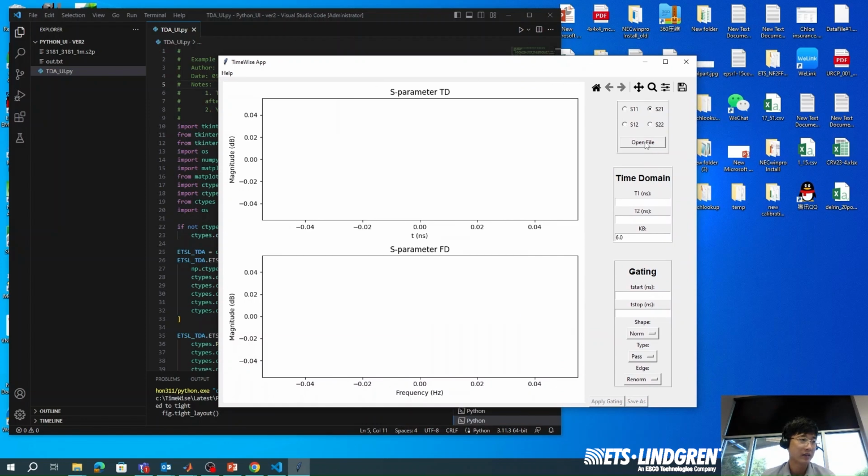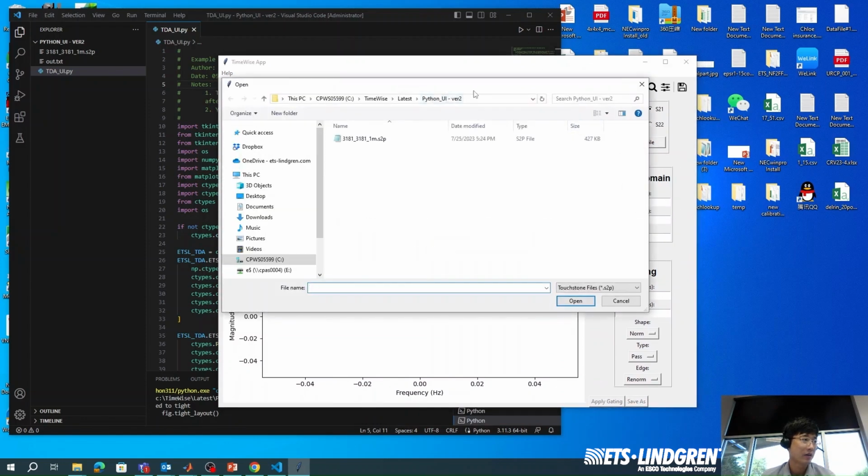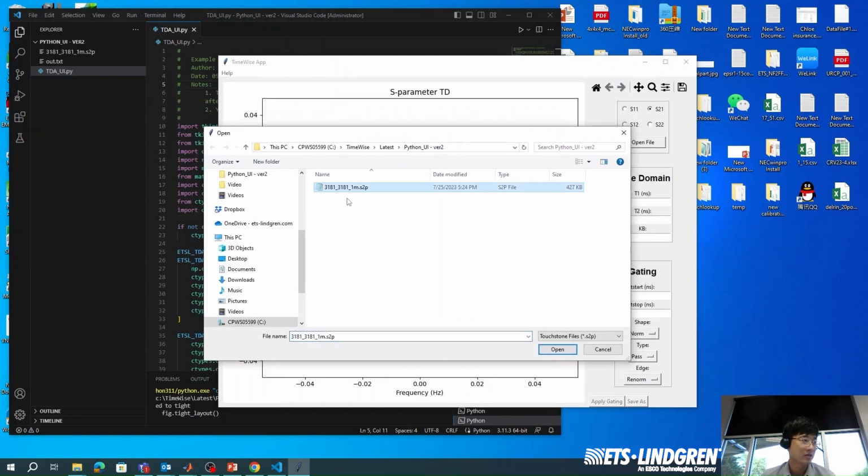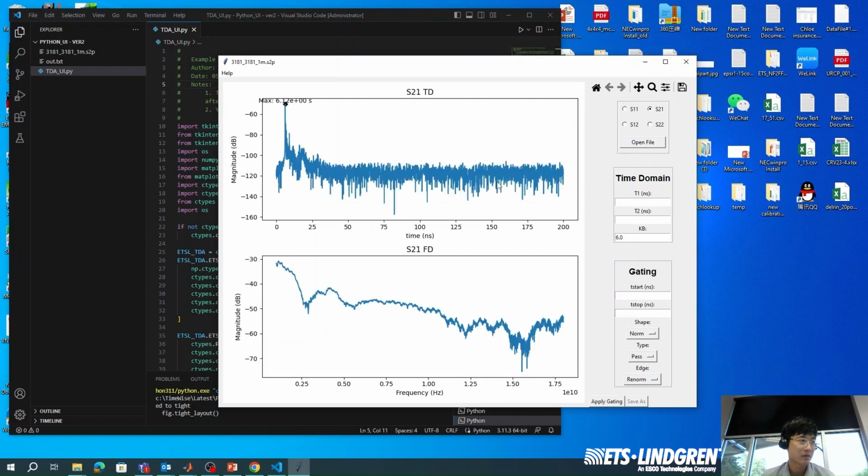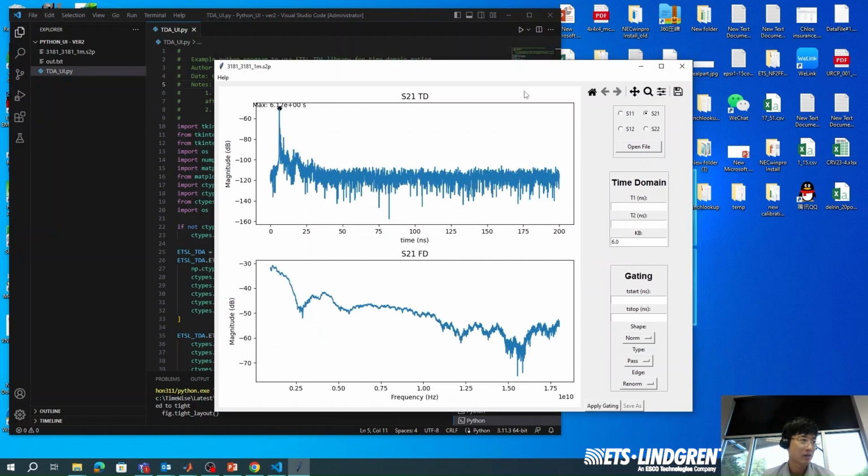We can load the data file here. So this is the S2P data file. It is copied from the VNA to this laptop. And this measurement data is a pair of 3181 mini biconical antennas. So the S2P file has S11, S21, S12, S22.